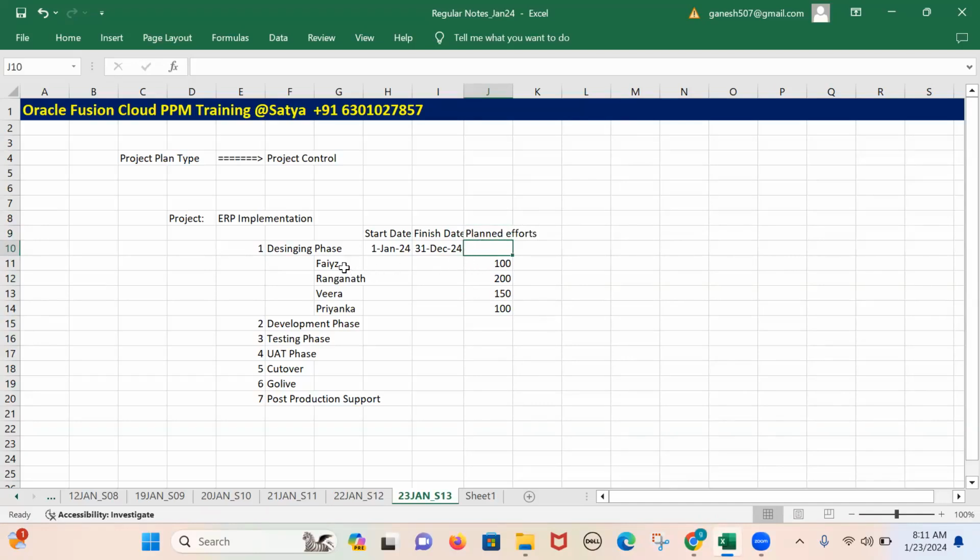At the end of the day, if these resources are working on this particular project in combination with this particular task, every day these employees work 8 hours. That means 5 working days weekly, every day 8 hours, 5 into 8, that means 40 hours in a week. Monthly, we have 4 weeks, multiplied by 40 hours in a week, which is 160 hours in a month.